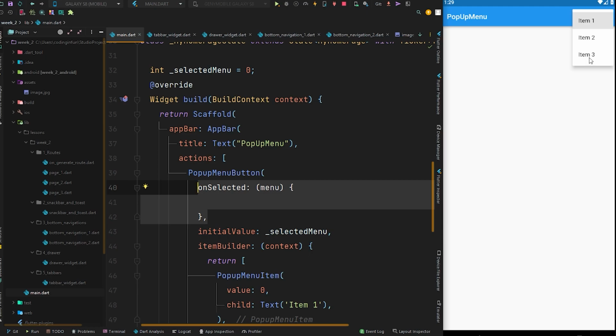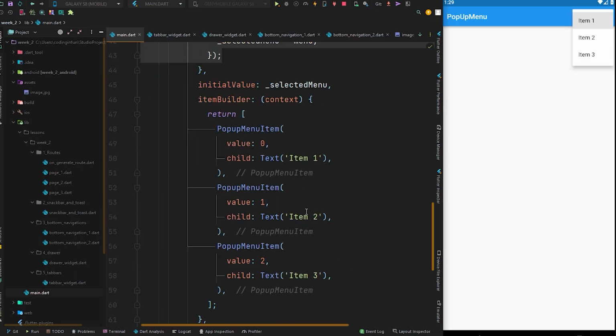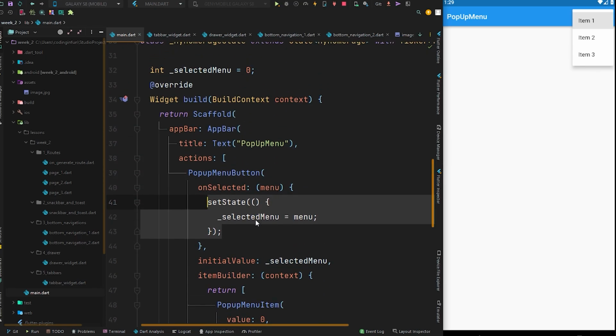And in the body of this onSelected method, we will do setState to update the state variable selectedMenu to the menu index that is selected. So each time when we select any pop-up menu item in here, we will get that pop-up menu value or the index in the selected pop-up menu, and that will be passed directly in here as selected menu item is updated by the setState. So according to that, we will get the item selected.